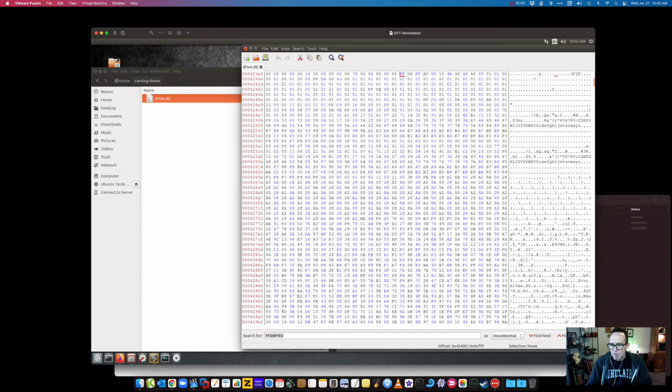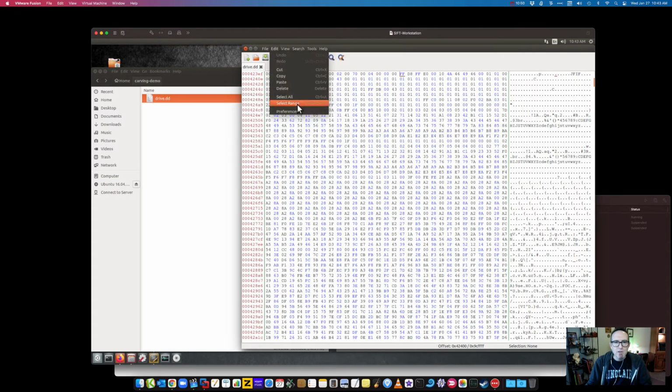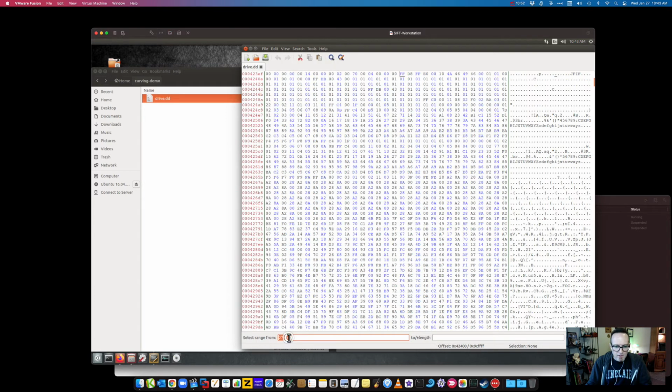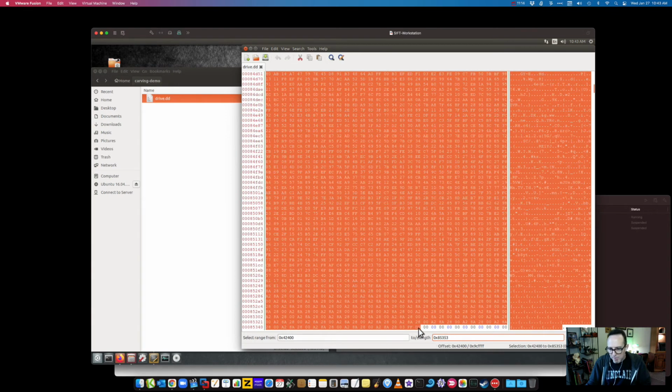So what we're going to do is, using those offsets, I made notes of them down here. We're going to go ahead and do a select range. Now we're going to select our range. We're going to have to put in hexadecimal, so we're going to do 0x, which is our hexadecimal indicator, 42400, and we're going to go out to hexadecimal 0x, that was 85353. We're going to grab that selection. So it looks like we got the right selection there.